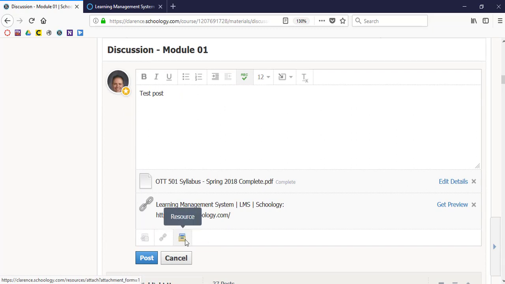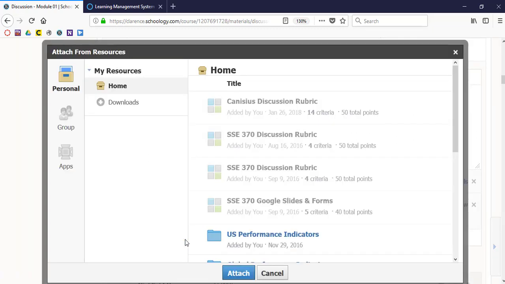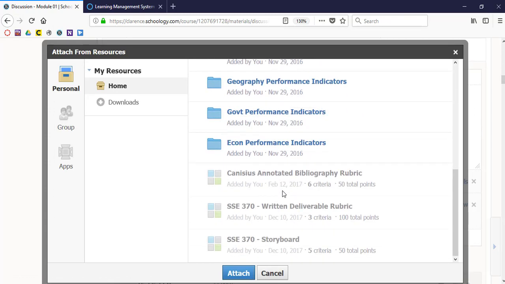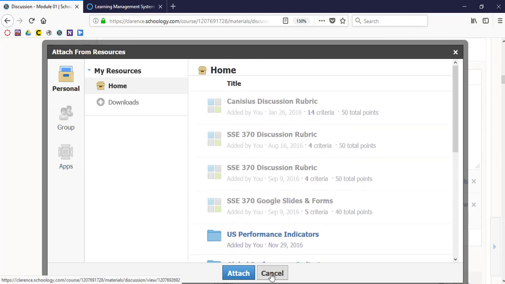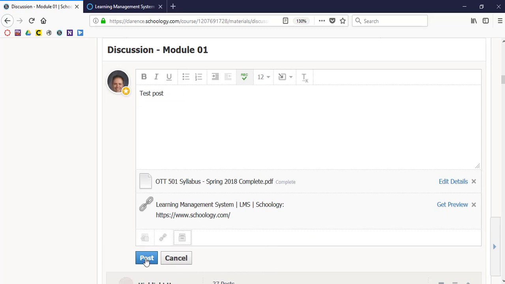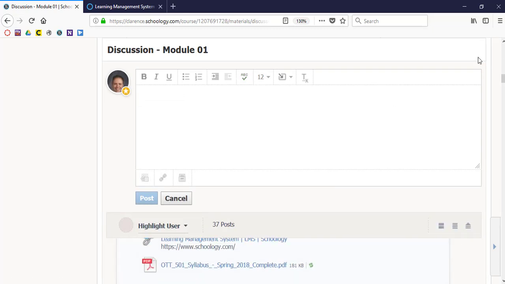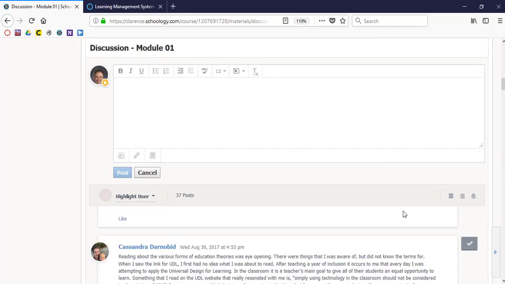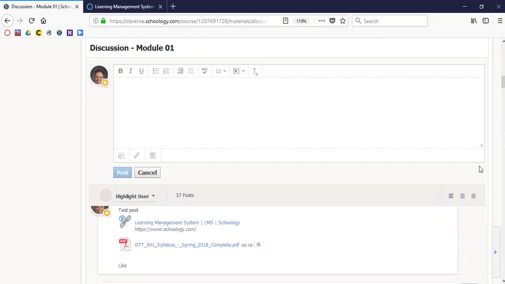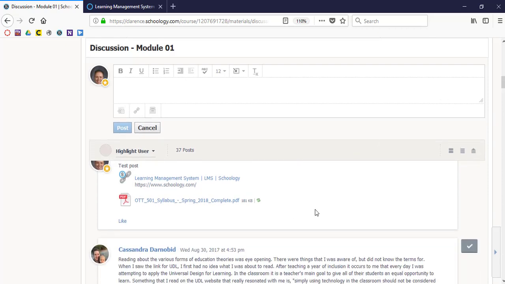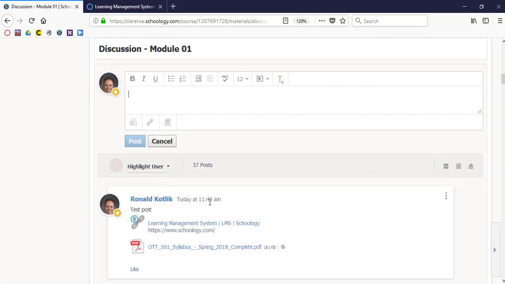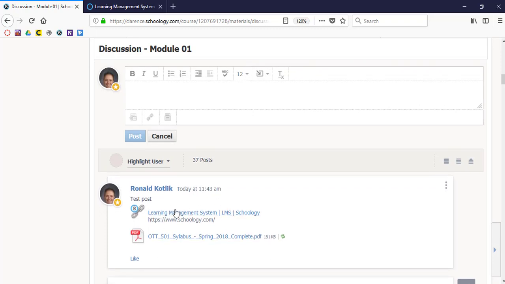All right, and I can even go to my resources, which we'll talk about later. This is the place where you house all your materials that you collected in Schoology, and you can also grab from there. All right, and then you just post, and that's it. Let me get out of here, make this a little bit smaller. So there is the post that I just created. I said test post, if you can see that. I did a test post, and I had a link, and I had a file. It really doesn't get any easier in terms of creating a post on Schoology. So I think that's a really nice, easy-to-navigate interface.